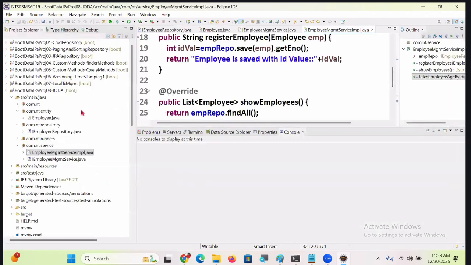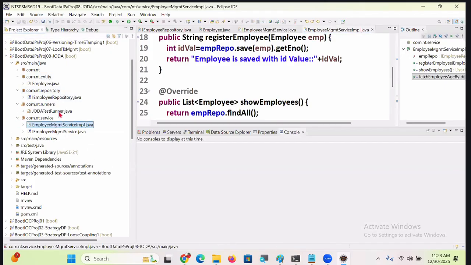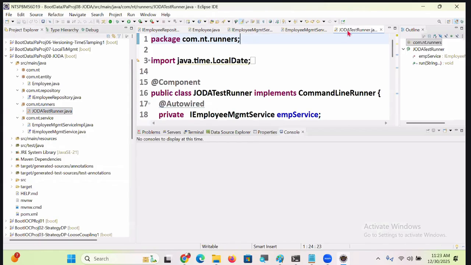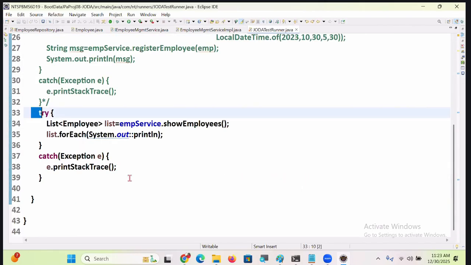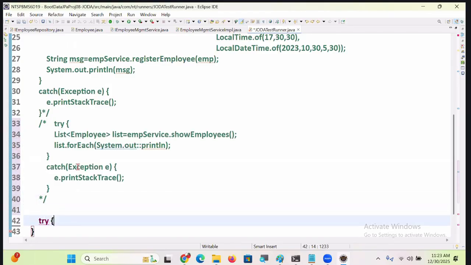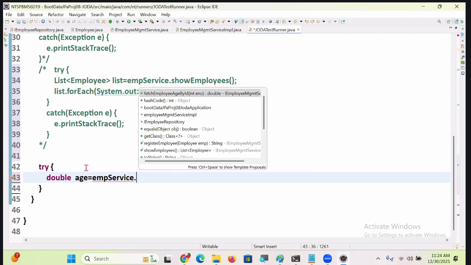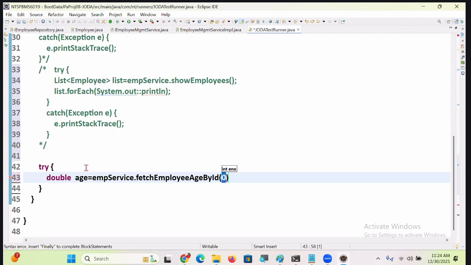Return age. That's fine. Okay, that's good. Great. Here is my what? Runners. Joda test runner. What is there? Joda test runner. Okay, where is this? Try. Double age is equal to EMP repo dot. Okay, EMP service dot. What dot? Fetch employee by age. What's the number we got? 100.